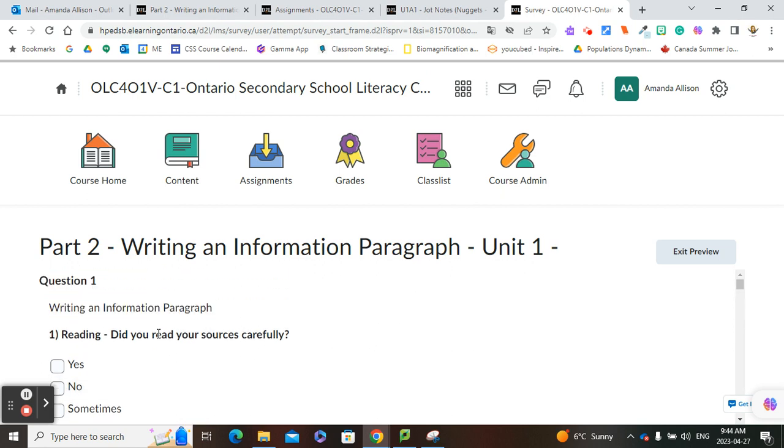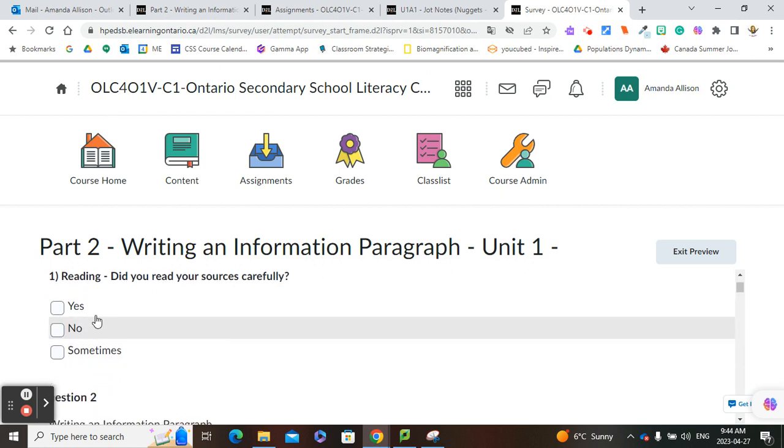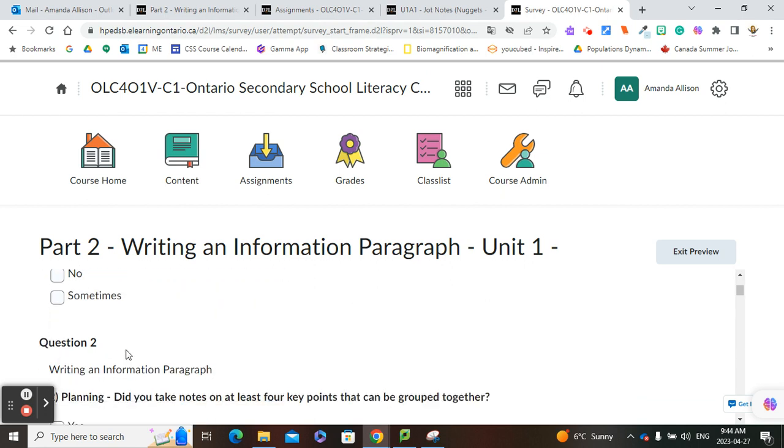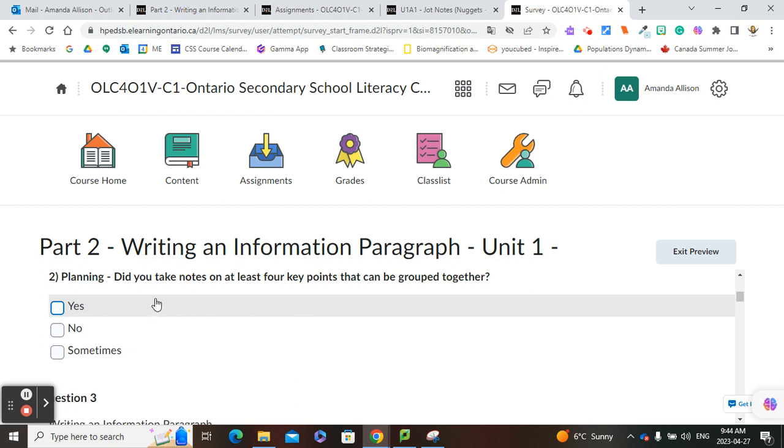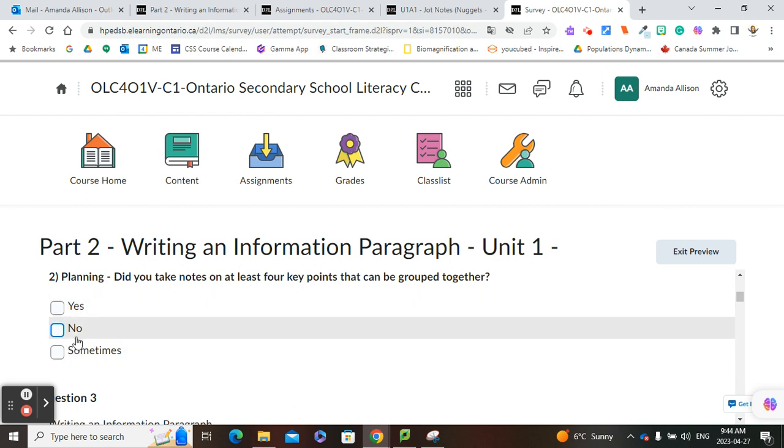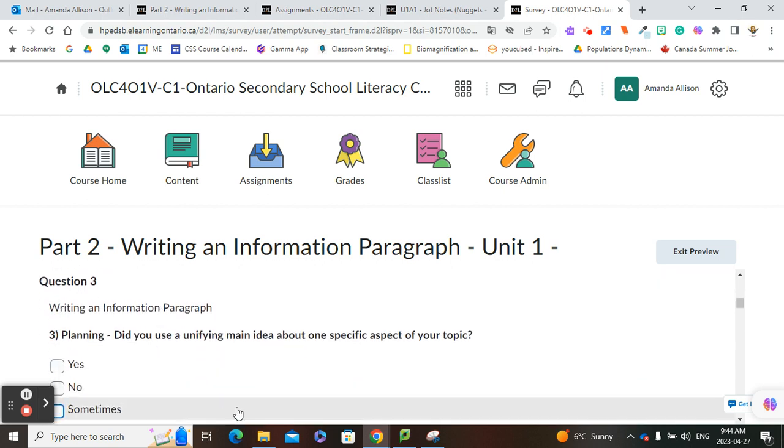First of all, you're going to look at, did you read your sources carefully? The first one was a video. Just assume it's like, watch it carefully, right? Your sources would be my instructions at that time. So how well did you follow that? So yes, no, sometimes I did. Did you take notes on the key points that can be grouped together? You should see that directly on your rubric. So yes, no, sometimes I did.